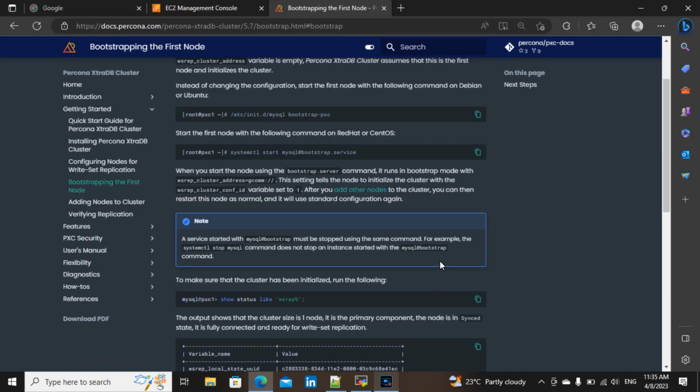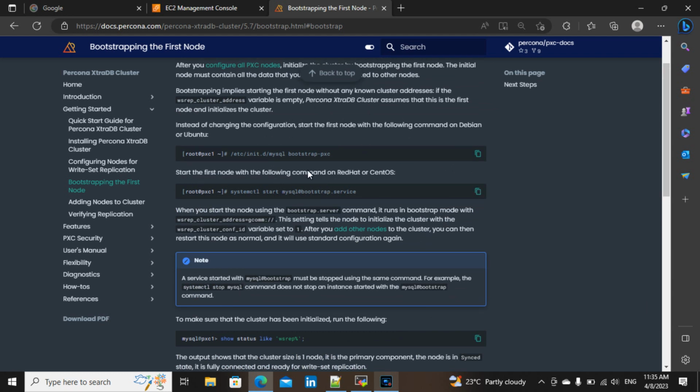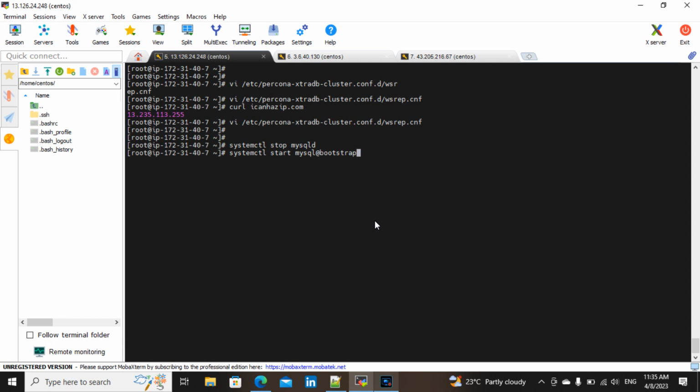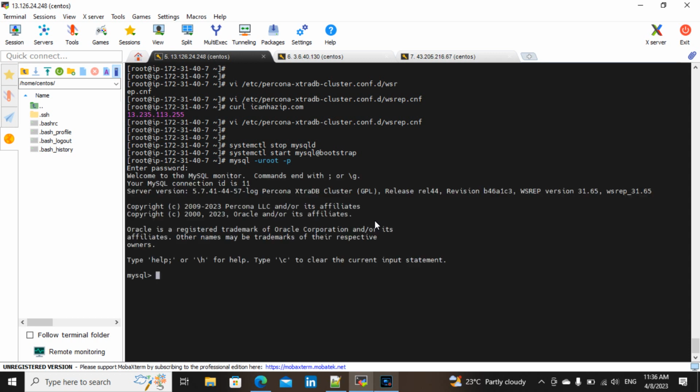Okay. If you don't know the command, you can check their website. They are giving all details. Okay, MySQL bootstrap has started. Then you can log in to your MySQL here. mysql -u root -p, a password is needed, 123.